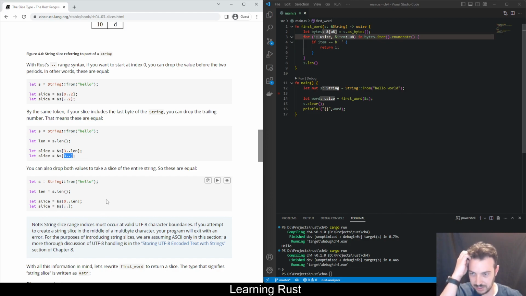So note: string slice range indices must occur at valid UTF-8 character boundaries. If you attempt to create a string slice in the middle of a multi-byte character, your program will exit with an error. For the purpose of introducing string slices, we're assuming ASCII only in this section. A more thorough discussion of UTF-8 handling is in the "Storing UTF-8 Encoded Text with Strings" section of chapter 8. Okay, so I'm assuming it's ASCII.